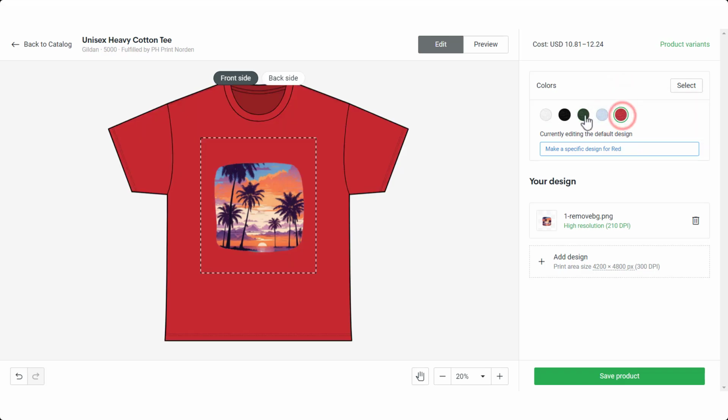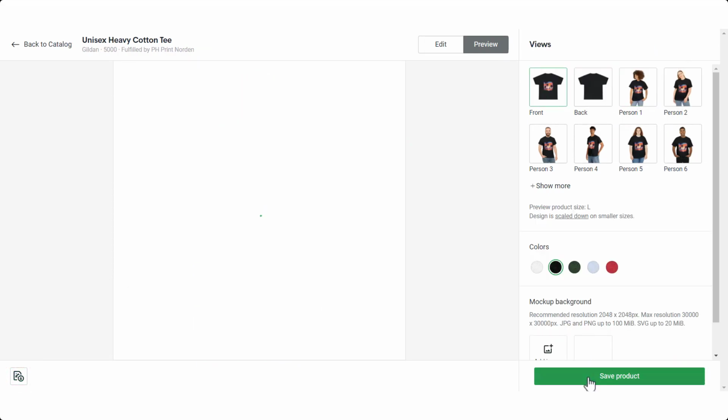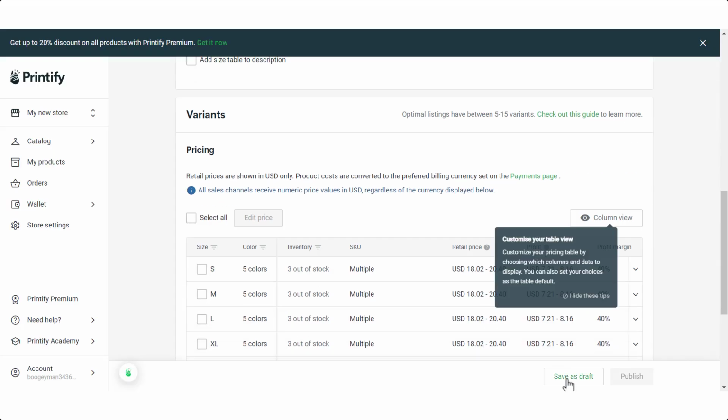To see how your design looks, click preview right here. Once you're happy with your design, click preview and then save product. Now let's click save as a draft. You can always come back later to make tweaks and edits before publishing it.